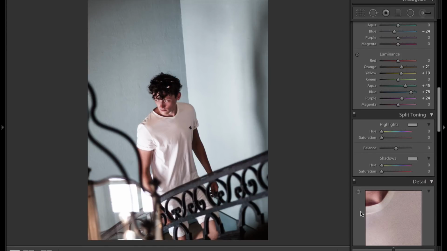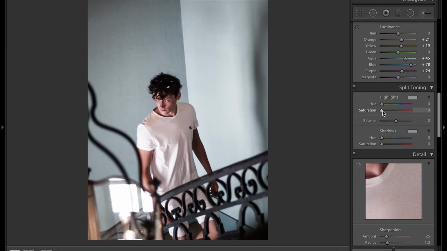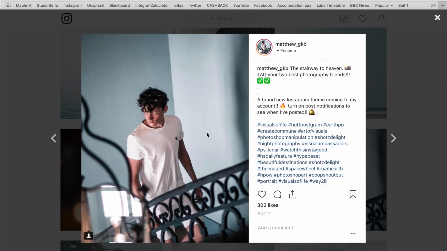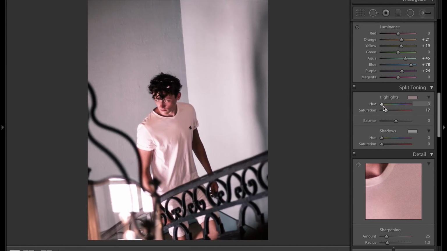Okay, when I come down to split toning, what I like to do is essentially bring up my saturation to probably about 10 to 15, and then just slide my highlights slider along. Now, with this particular image here, what I thought I wanted to do was put some blues into the image. So you can either go ahead and put blues in with the highlights, or you can put blues in with the shadows.